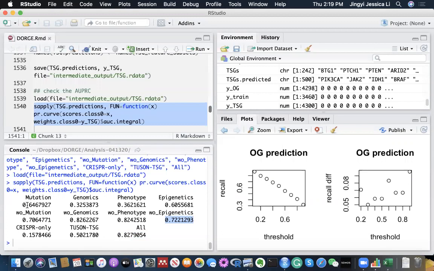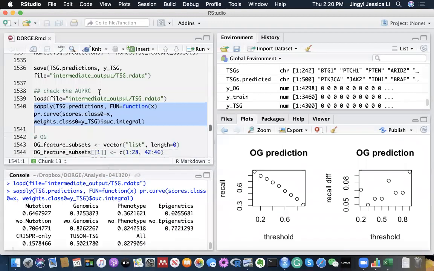If we look at their own prediction, we can also see that, right? Mutation and epigenetics are the two groups of features that give us the highest AUPRC. So this result justifies our rationale in DORGE, that is, including epigenetics is very useful for predicting TSGs. And I'm going to do OGs next.